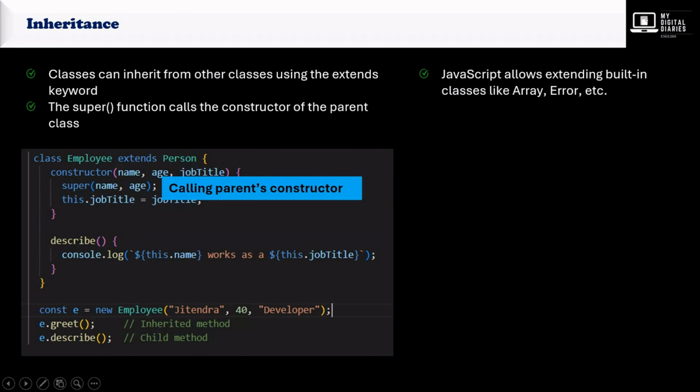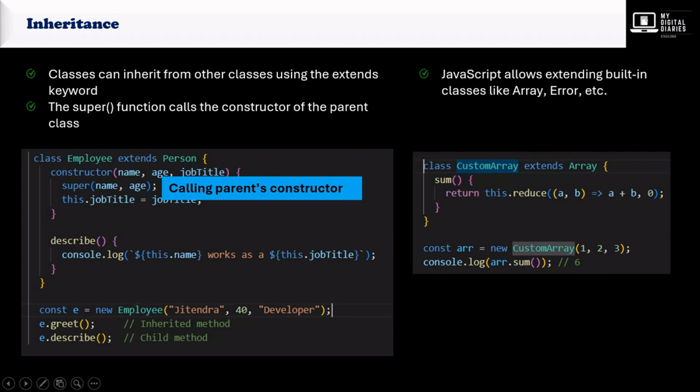Now inheritance is not limited to our custom classes. JavaScript allows us to extend built-in classes like Array, Error, and others. For example, we are extending the Array class. Okay, it's not a custom class, right? So it's a JavaScript class only, and we are extending it.